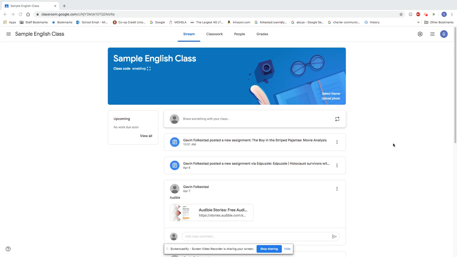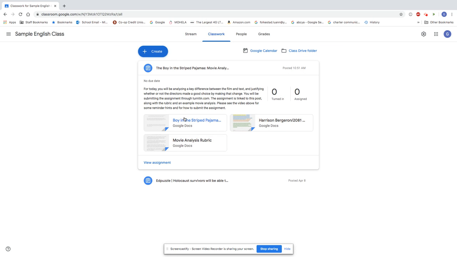So, when you are in your Google Classroom, it should look something like this. You will also have the link up above to this video, but then you should have the assignment, The Boy in the Striped Pajamas movie analysis. Your link will look a little bit different. It will have the assignment links itself and the description underneath it that kind of looks like this.